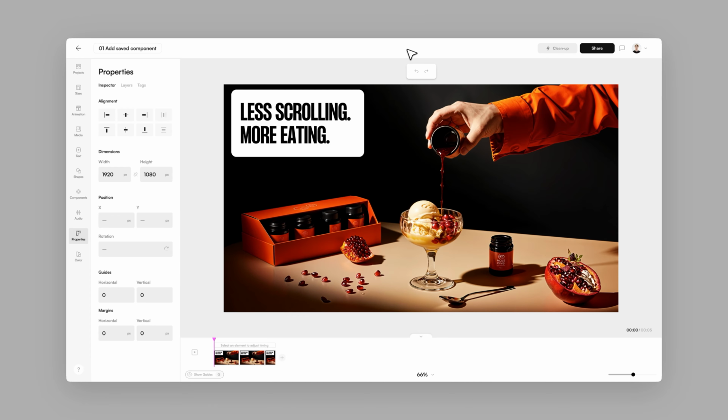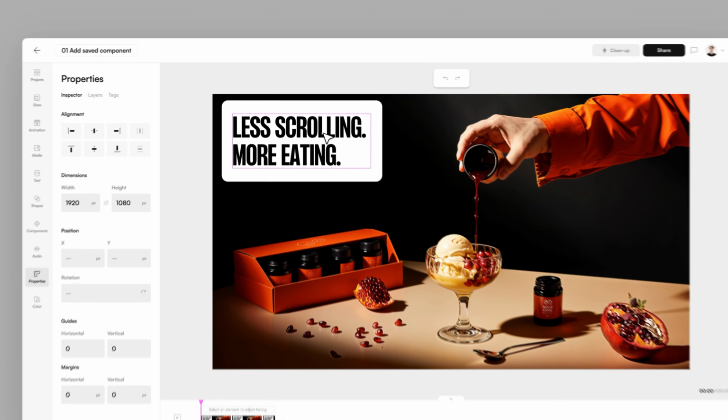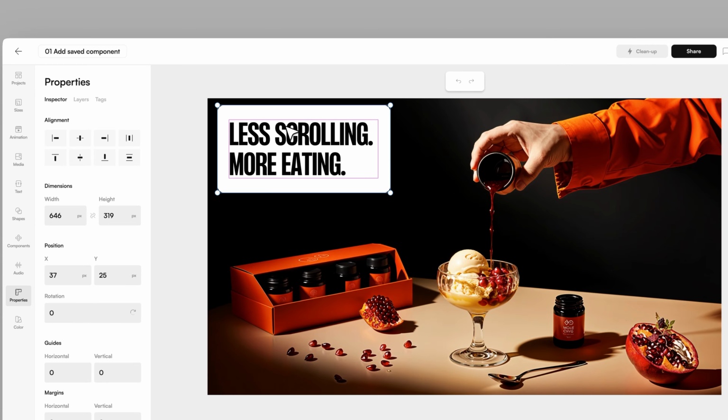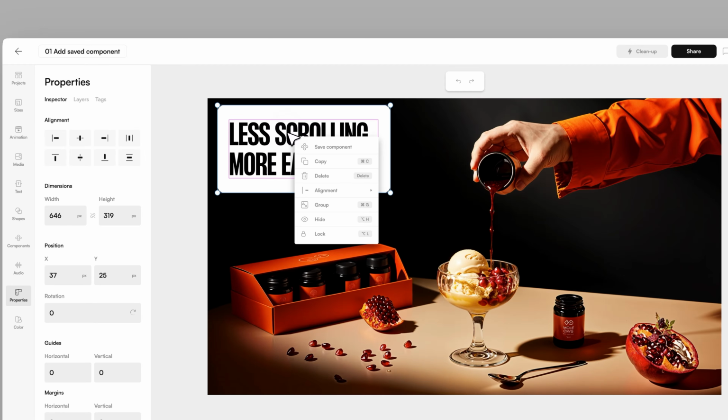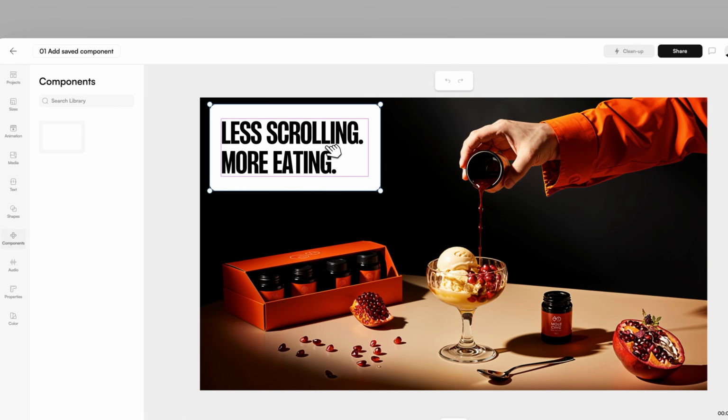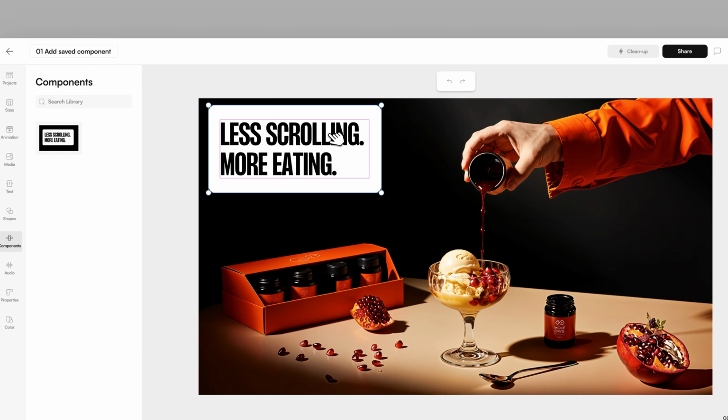So here we are in Obello's editor. I am going to start by selecting an element or a group of elements. In this case I'm going to select a text box and I'm going to select the shape behind it. I'm going to right click, then I'm going to select Save Component, which is the first option in the context menu. And there we have it.